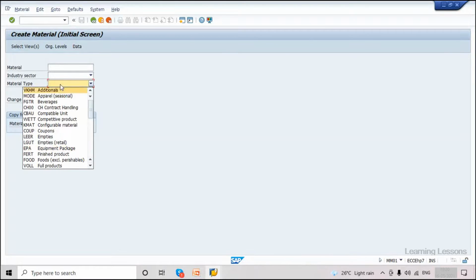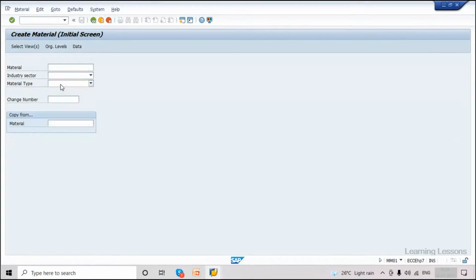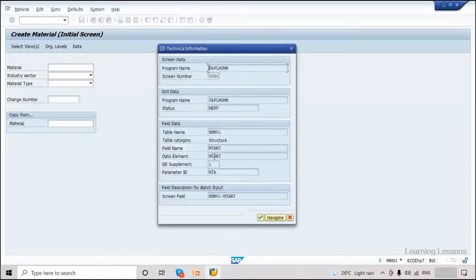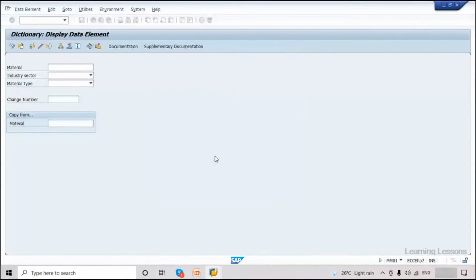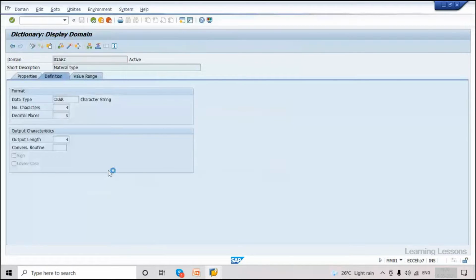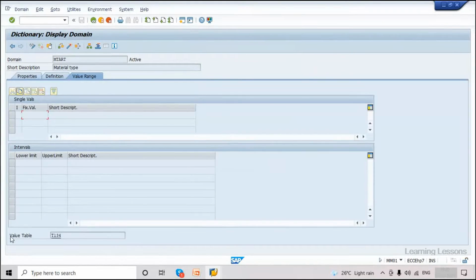Now for material type, how can we find the master table? Click on F1. It will open these technical settings. Click on the technical settings. We have a data element. Double click on this data element. In the domain, double click on domain. In the value range, at domain level, you can see your value table. Are you able to see this, guys? Value table.